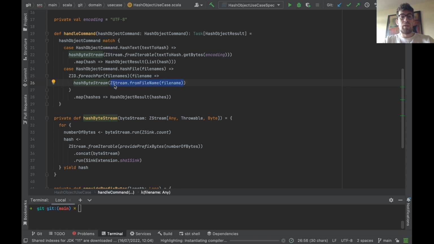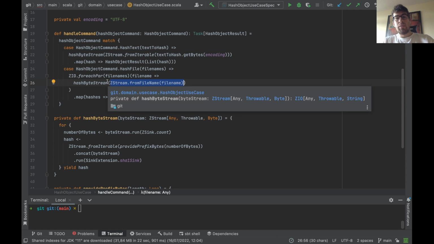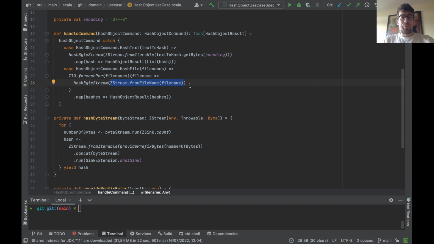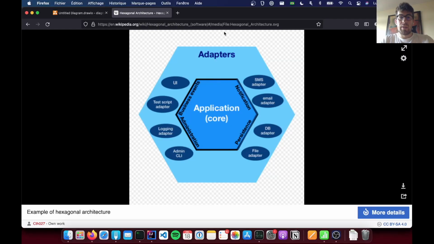So here we are using this stream from file name. So this piece of code violates the hexagonal architecture, or ports and adapters, and clean architecture. As a developer, it's important to identify what needs to be in the domain and what needs to be in infrastructure. Usually, everything that is related to a specific technology is in the infrastructure. And actually, if we open this diagram that we see in the hexagonal architecture page of Wikipedia, we can see what I was mentioning to you.